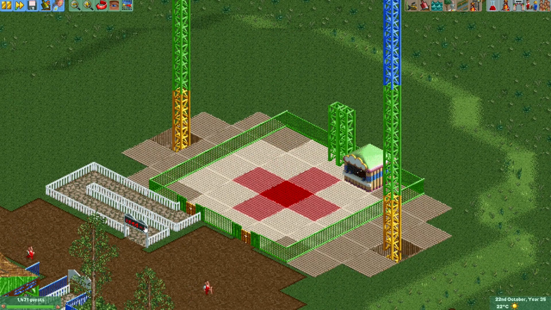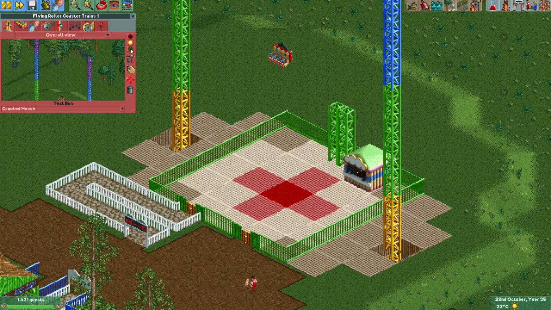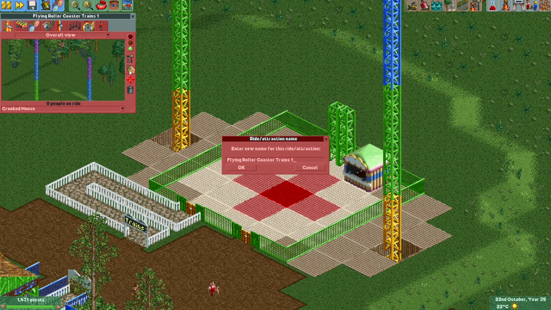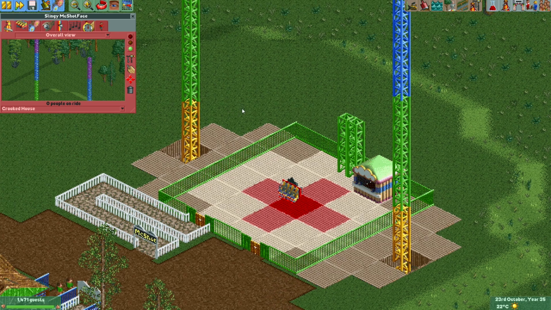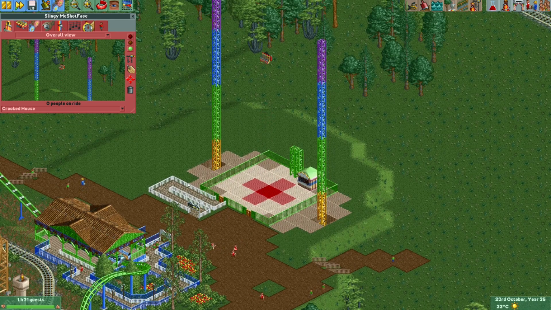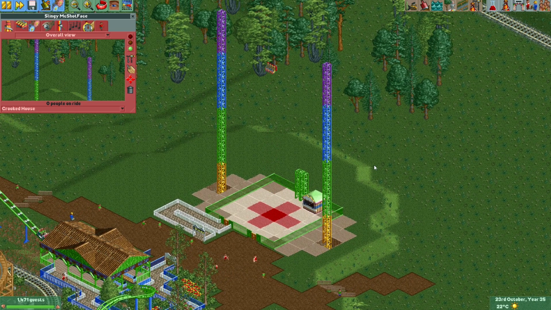Okay, the ride is now functional, so I'm just going to open it. And we should probably give it a nice name. Alright, Slingy McShot face. I'm just going to quickly put some trees around just to decorate the ride.